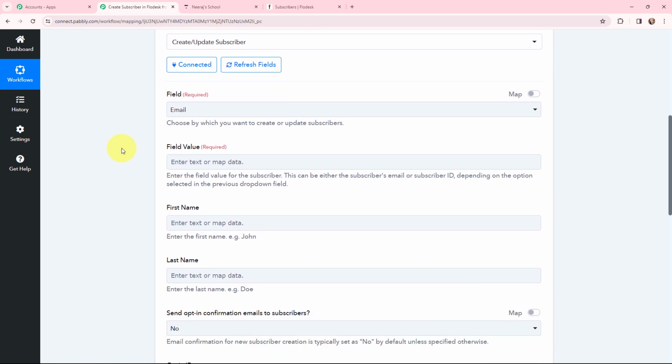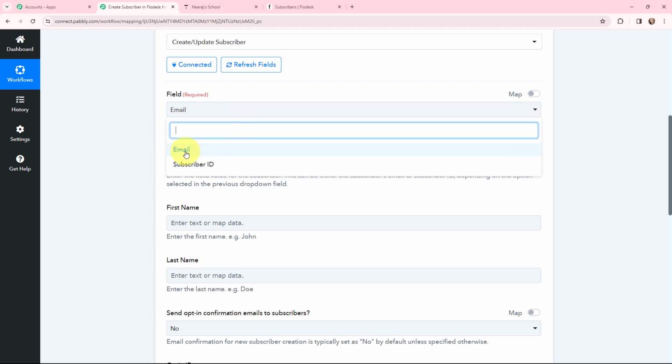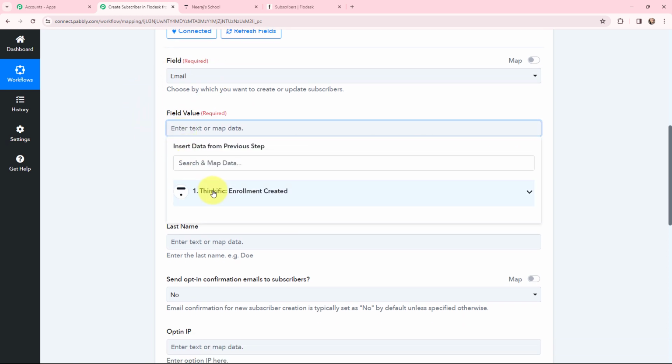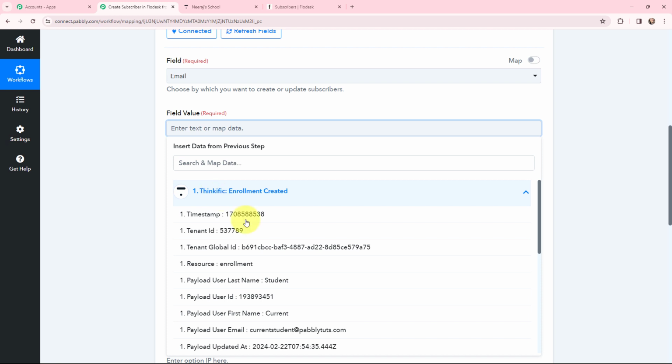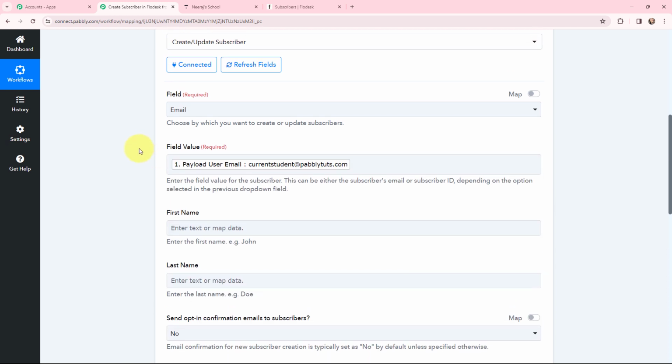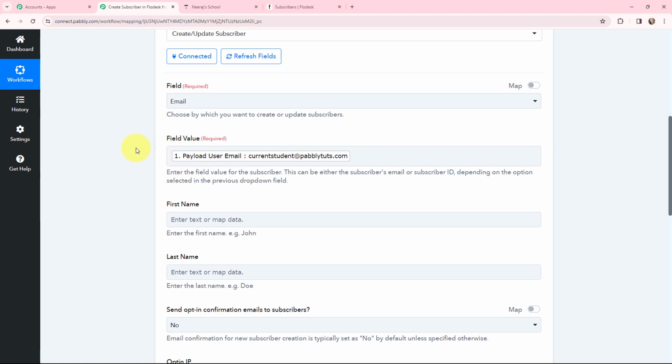So now moving to the field part. So from this drop down you have to select by which you want to create or update subscribers. It can be email or the subscriber ID. So I'm going with the email part and over here in the field value I'm going to mention the email. So here to mention this detail, I'm going to use a method that is called as mapping. Basically, mapping means to insert the data from previous step. So as I've received the response from Thinkific, so over here in this field, I have mapped it.